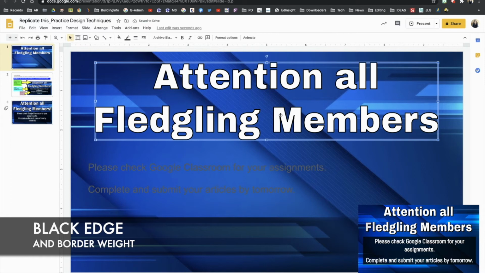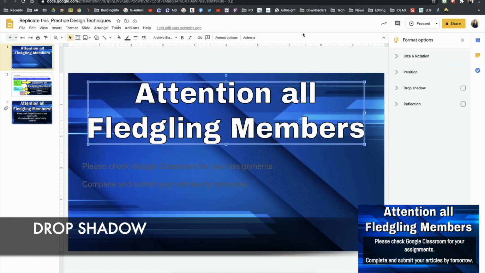Now you can make that font, that WordArt pop even more by doing a drop shadow. And this is more like an advanced effect. So you click on your WordArt, and then from there what you're going to do is go up and click on Format Options. You have a lot of options there. Put a check on Drop Shadow. That's the only one we're going to work with today.